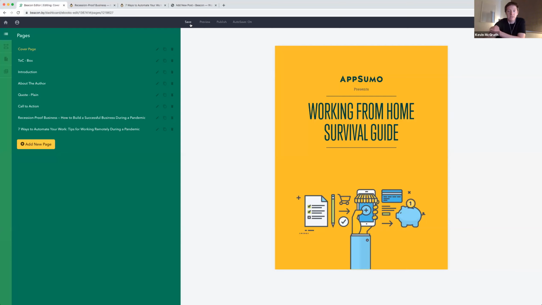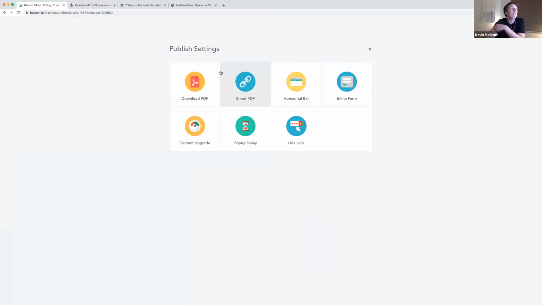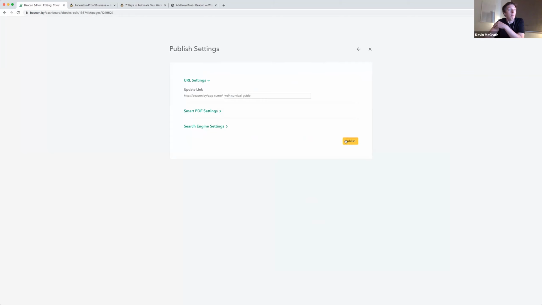So all this is customizable. You can create your templates and you can edit them. But once you've finished making your ebook, you're going to want to put it on your website so you can start generating leads. So all you'll need to do in that case is click the publish button at the top. And we have all these different publish settings. So you can grab the downloadable PDF file, you can save that file on your computer and do whatever you want with it. And we also have a smart PDF option, which means that you can publish your document and you'll get this link instead. So you can use that link in emails or social media.